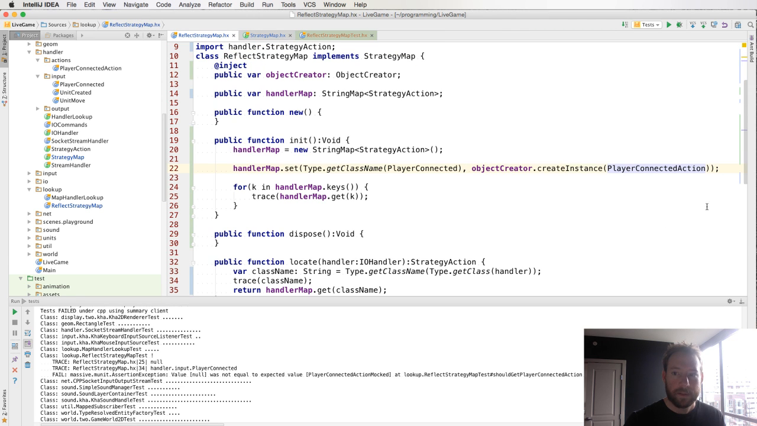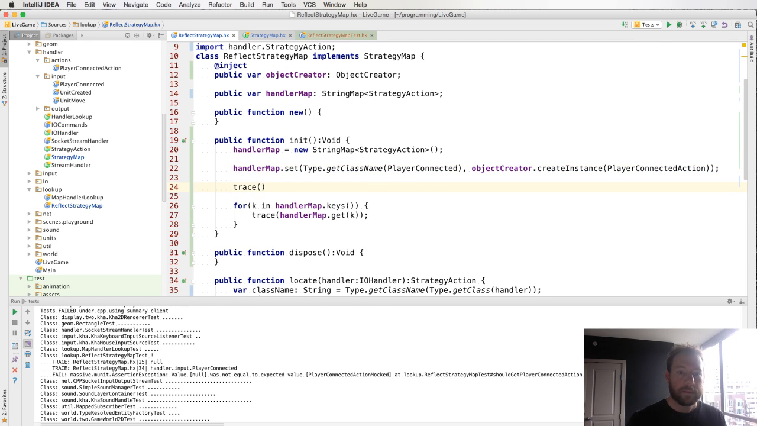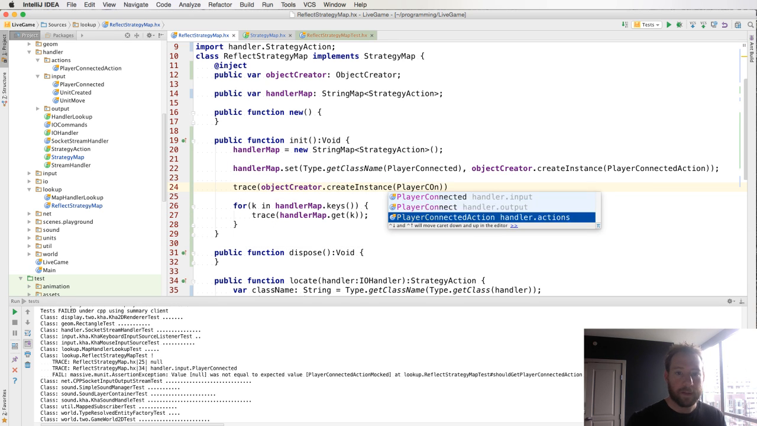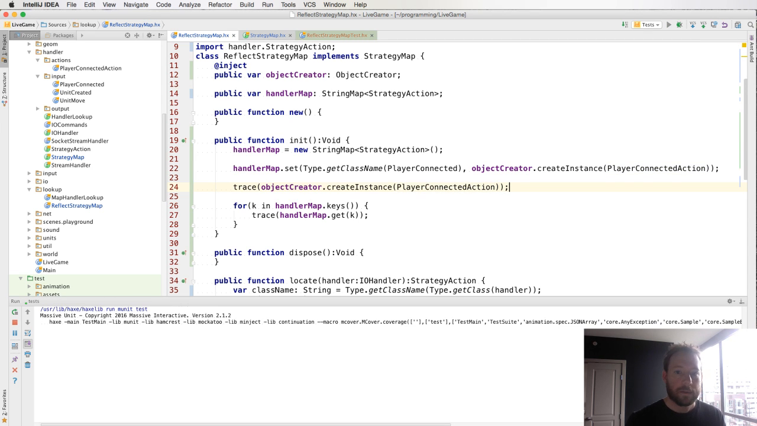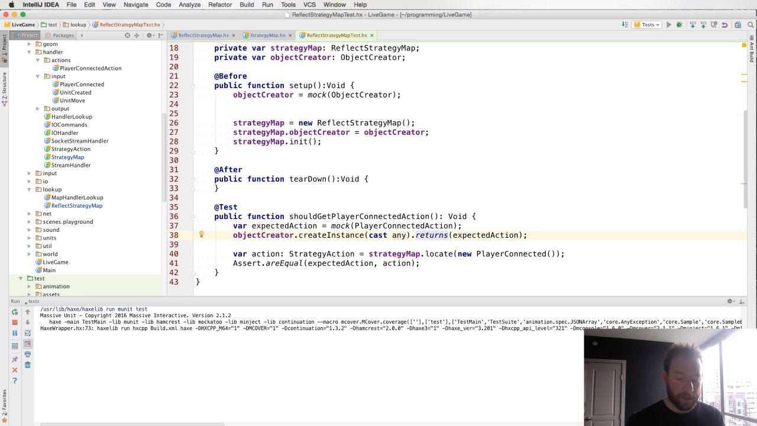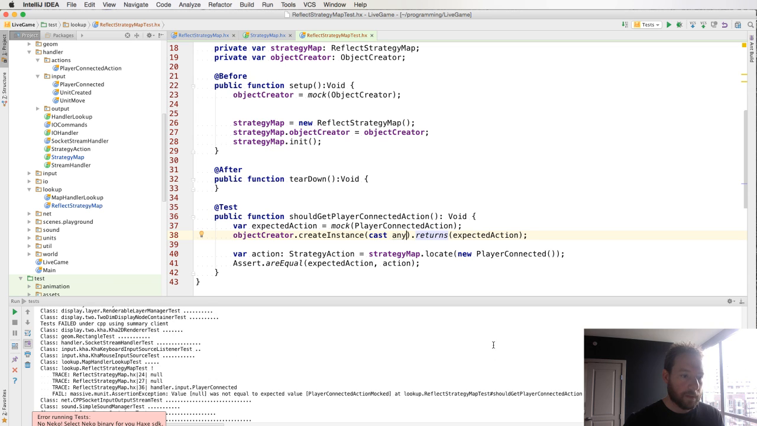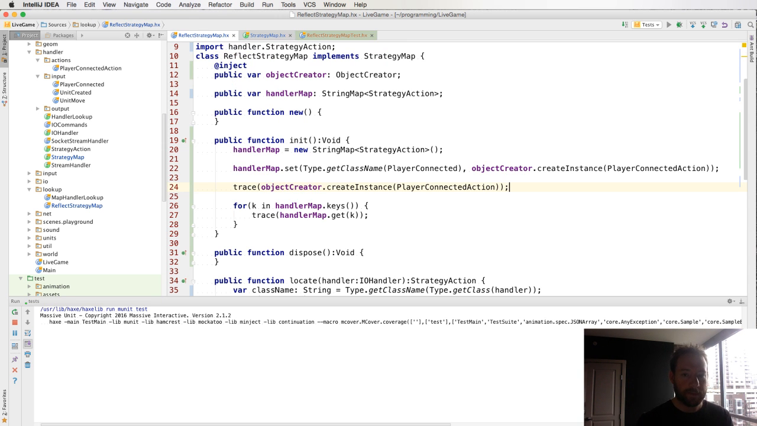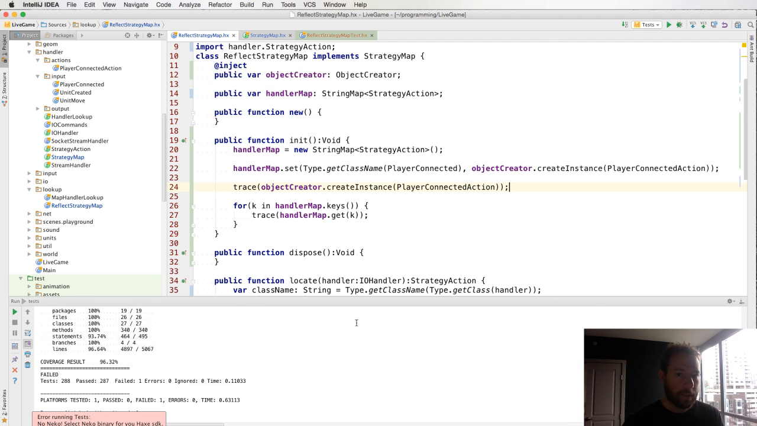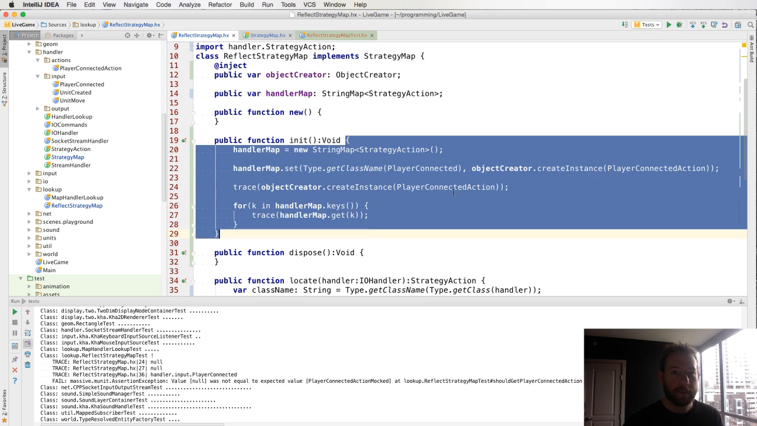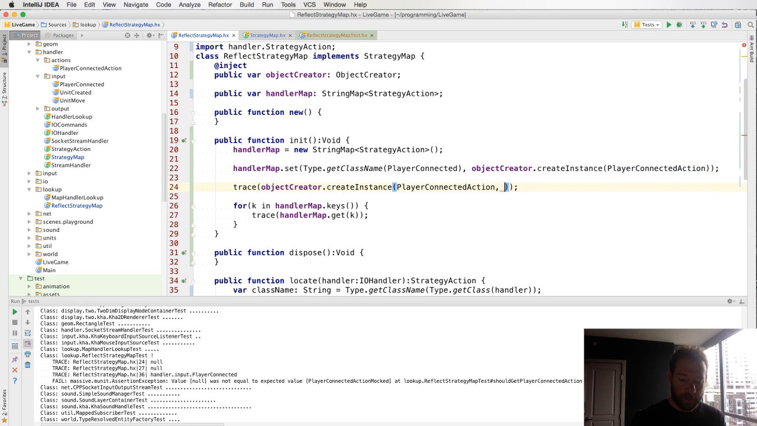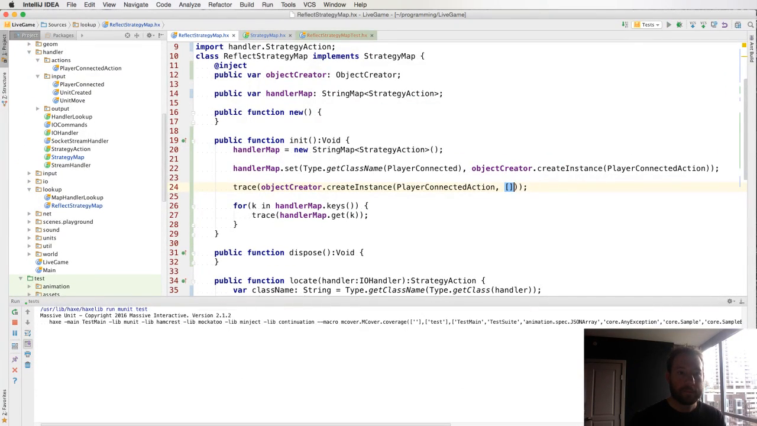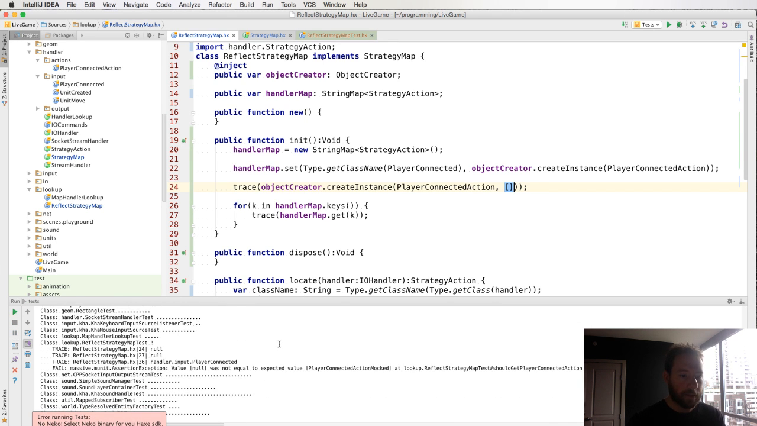Okay, so let's create instance player connected action. So that is null, as I thought. Cast any. What about here? We do this because of optional arguments. Let's see if that does something better. And 24 still null. Okay, let's try with an empty array. And that is still null.